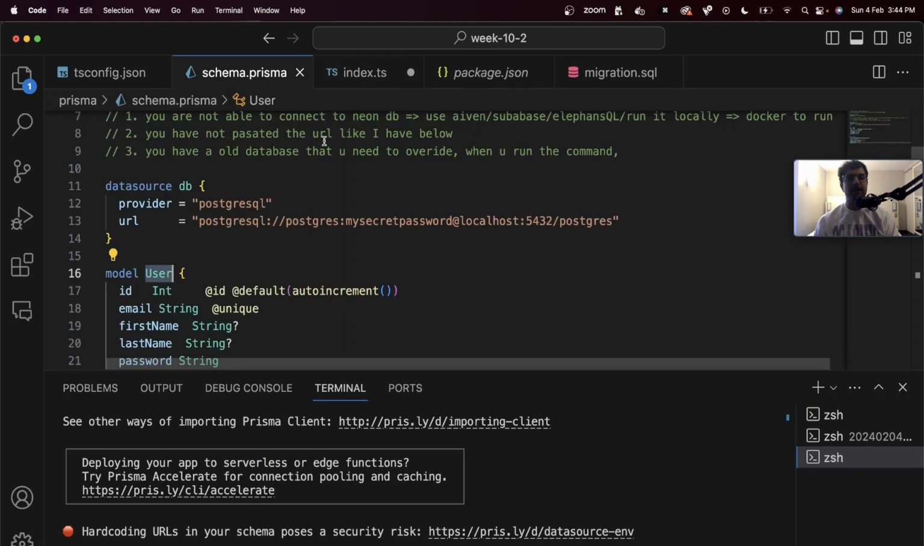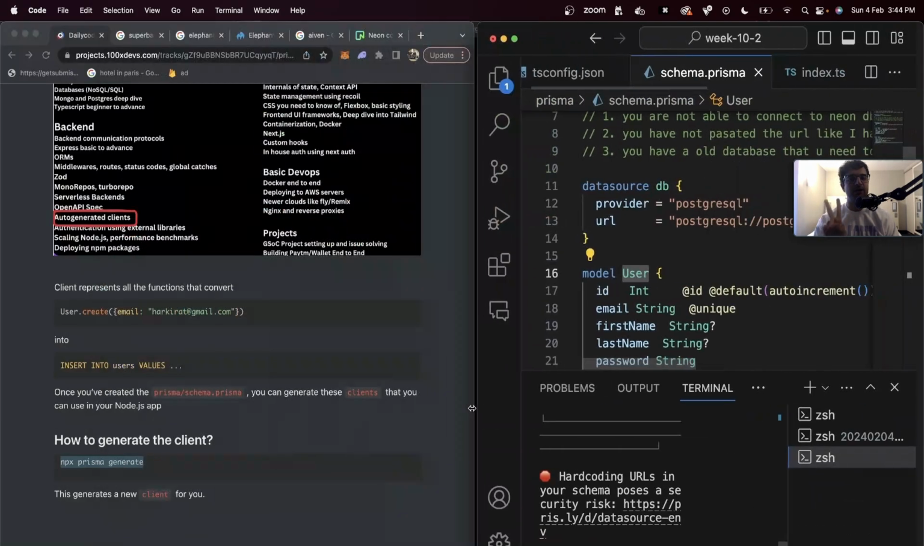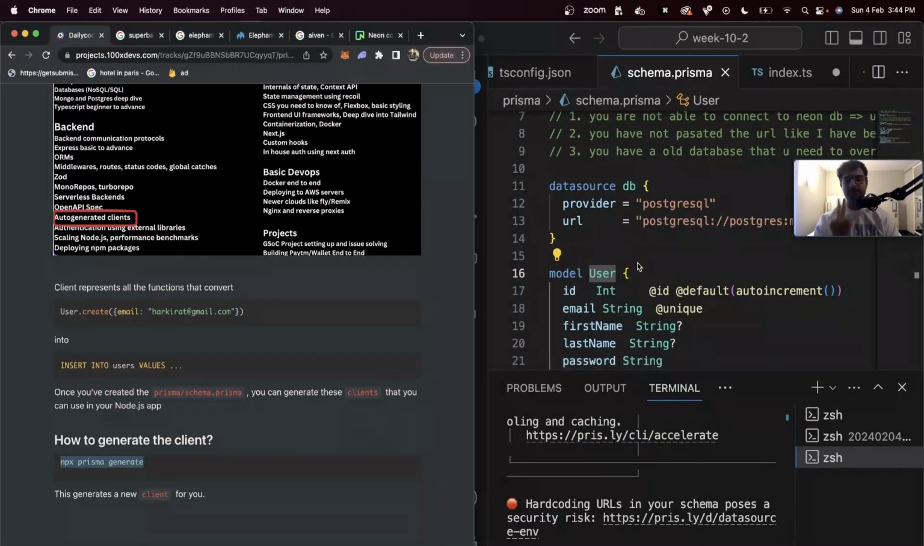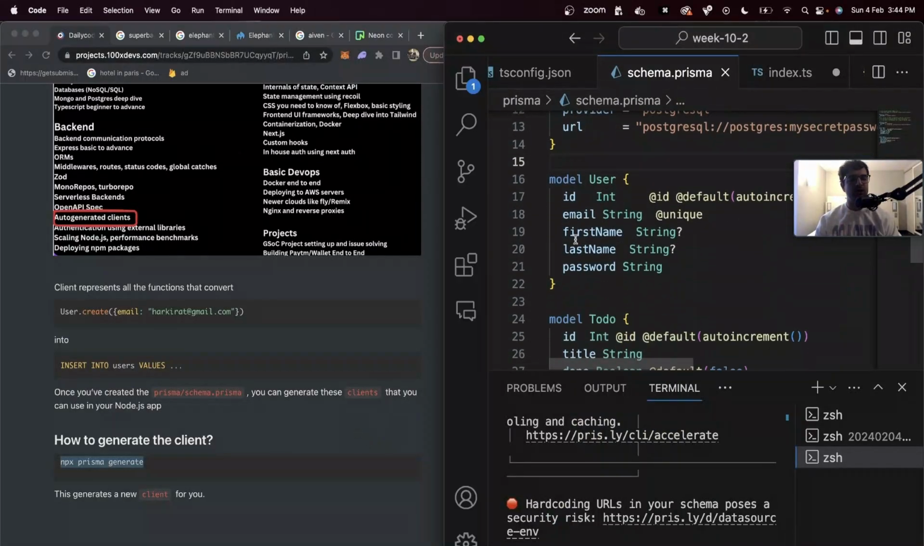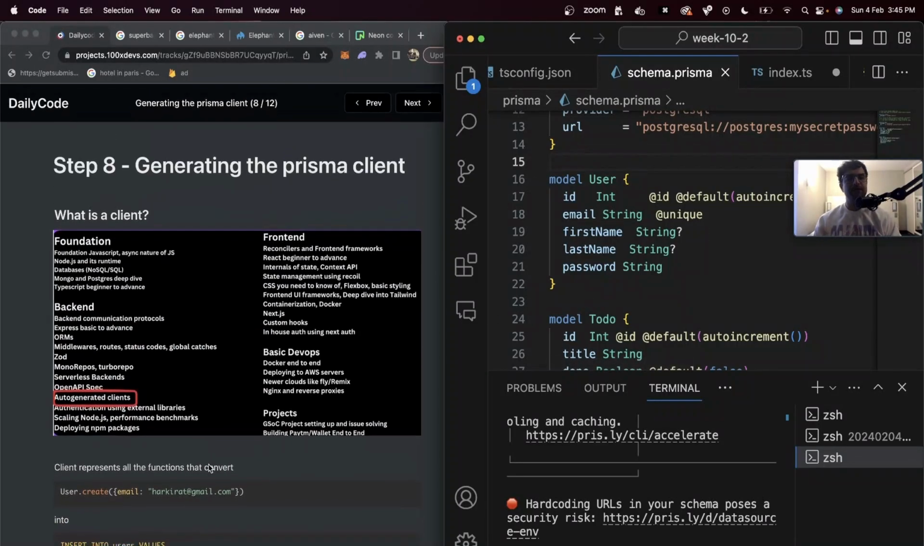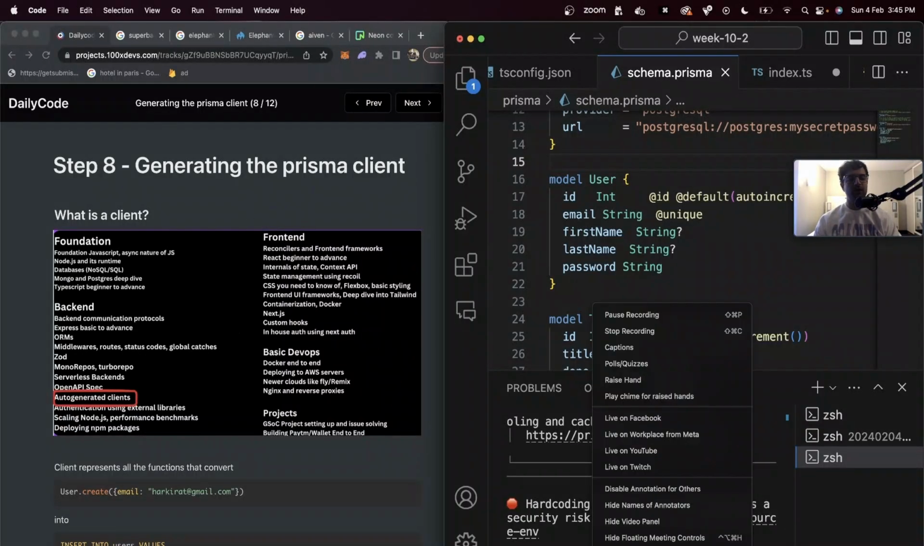after writing this file, I had to run two commands. One, to migrate the database. Two, to create the client. These are the two things you always have to do anytime you change your schema.prisma file. All right. Let's see what this does. Let's see what the client is very soon. But were you able to run the command?